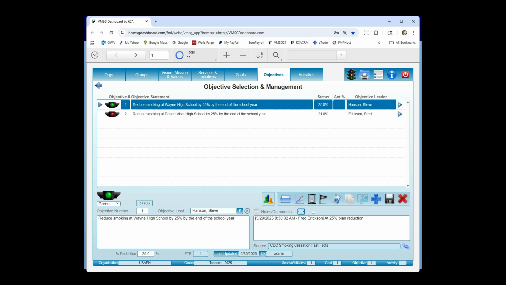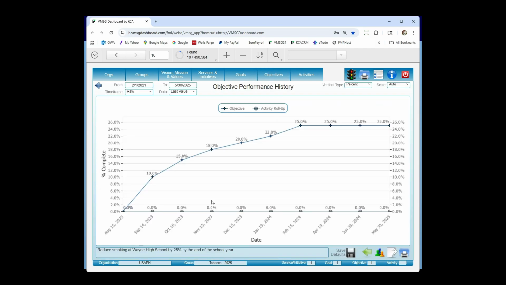If I want to see the timeline, so from the beginning of this objective until now, I can click on this little chart button right here, and there it is. So it's a real simple chart, but it's very effective because it's showing me from August 15th of 23 when we started the program. You can see the growth curve, and you can see we got up to our 25% and capped off right there. We're at 25%. So what this is telling me is the plan and the actual are equal, which means we're right on target here.